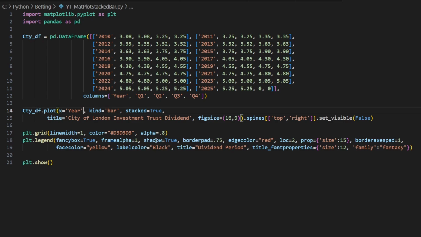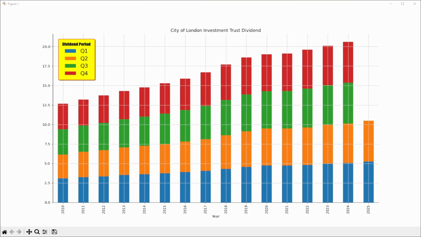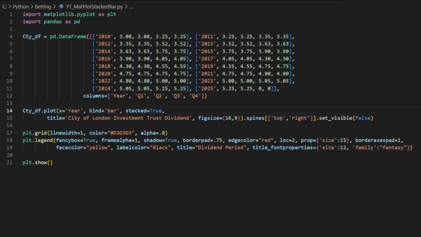The shadow, there's a slight shadow around it. I've put that as true, but again, it doesn't look very good. If we move back to the, you can hardly see the shadow. There may be a way of casting that shadow greater, but it's not something that I've encountered at the moment. So the border padding, that is the padding between the lettering and the border of the legend box, the yellow colour. I've put that at 0.75. The edge colour of the legend box is red.